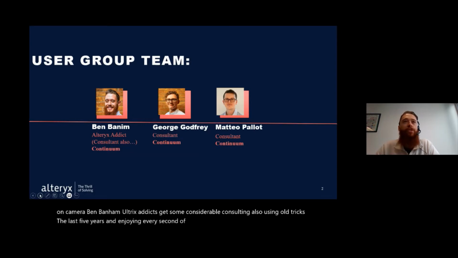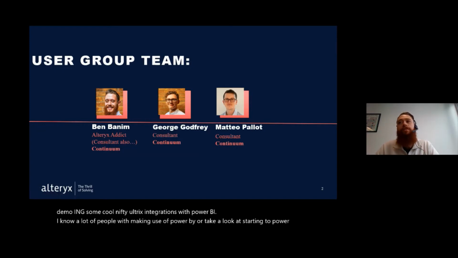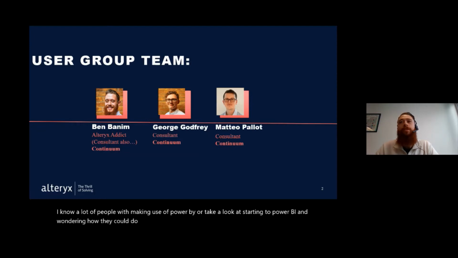Next, we have a couple of the new recruits in the Continuum team who are going to be here with you today. So we've got George Godfrey. He's going to be demoing some cool, nifty Ultrix integrations with Power BI. I know a lot of people have been making use of Power BI or taking a look at starting to use Power BI and wondering how they can do so with Ultrix. So George will be taking you through a very nice demonstration to see how you get started doing those sort of things.